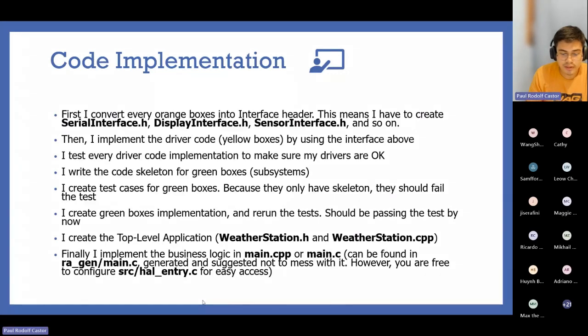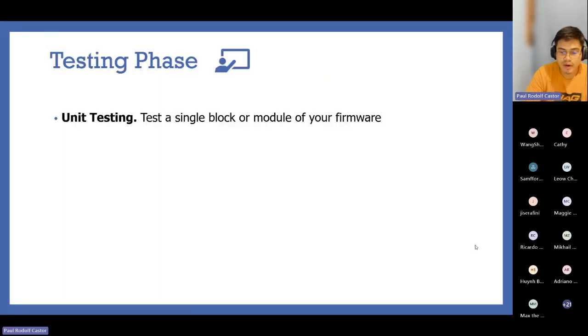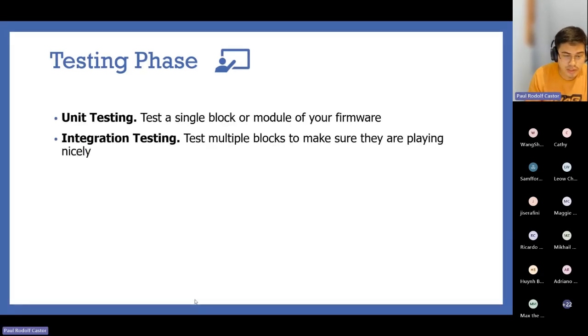And the next part is the testing phase. In the process of deploying firmware, we need to maintain code quality and make sure the code is implemented as designed. This is where we get to the testing phase. There are a lot of testing types, and here are some of those commonly performed in the industry or by an embedded systems engineer. First is unit testing. You test a single block, or module, of your firmware. The next one is integration testing. This process tests multiple blocks to make sure they play nicely together.